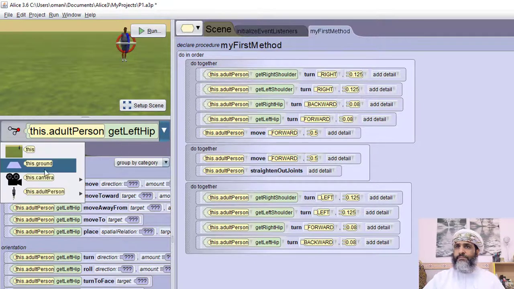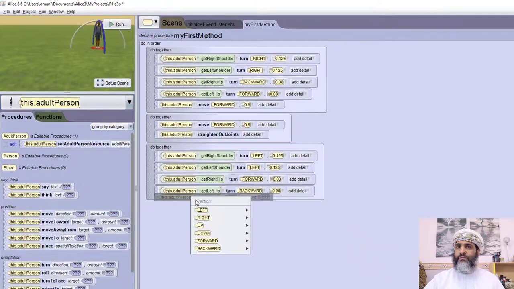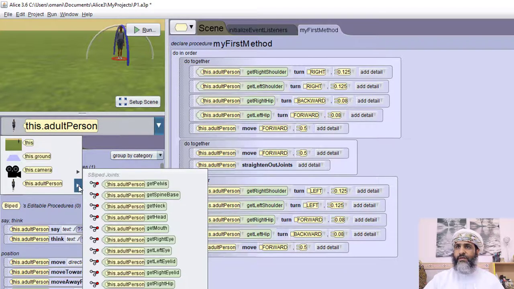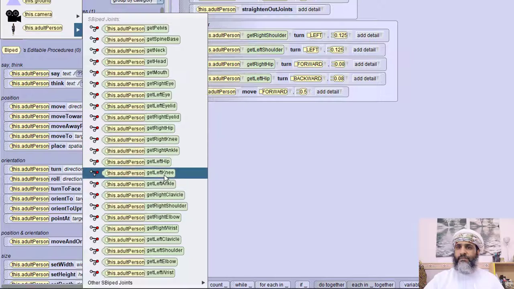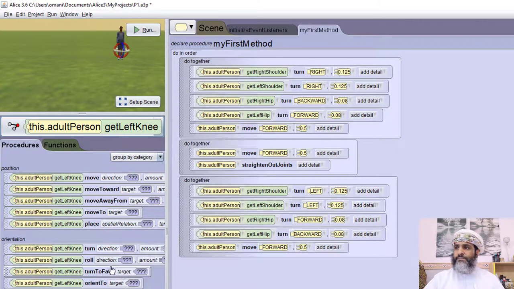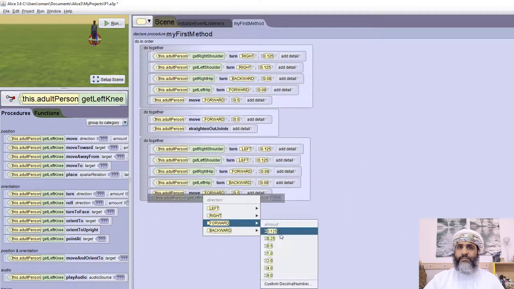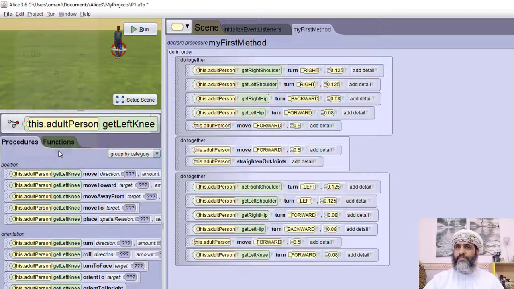Then move forward, select adult person, and use move forward the amount of 0.5, then get left knee, this time this is a new one, get left knee, use turn, forward 0.08. Okay. Now let's try this part.